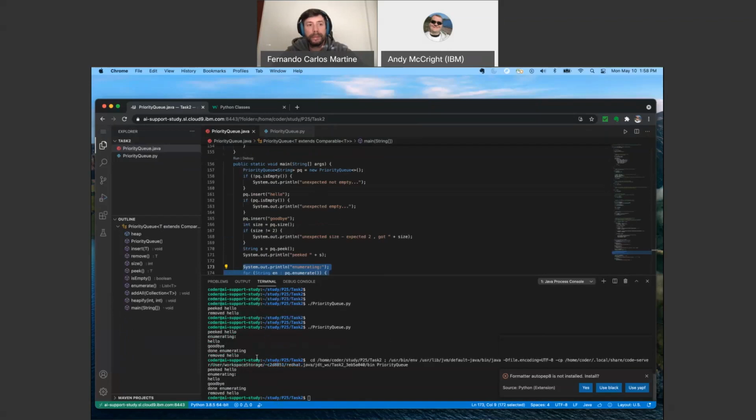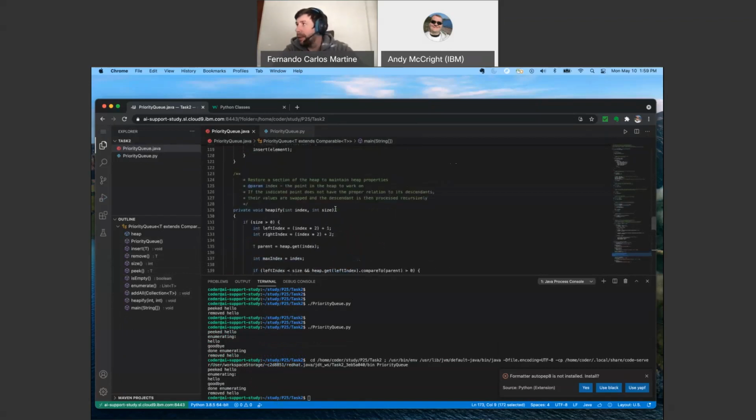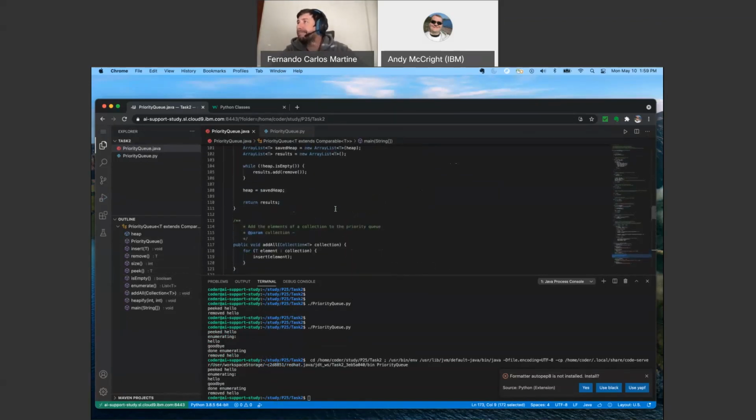And so far my tests are looking about the same. Size, peek, is empty on the right. And we're done.